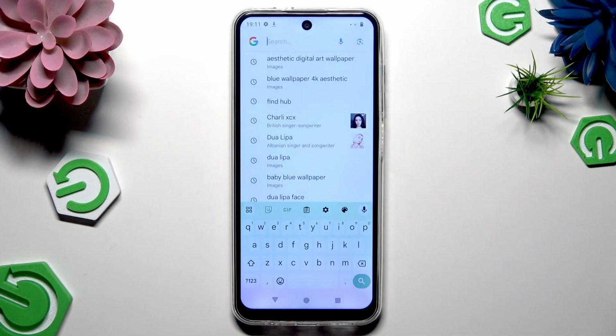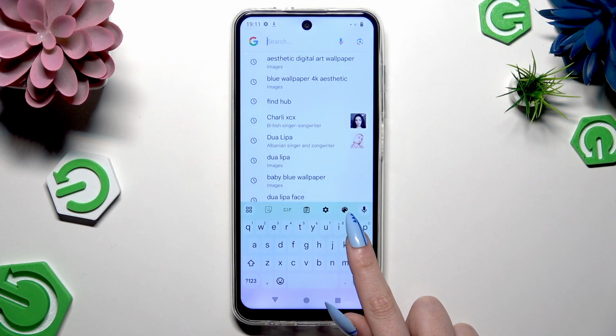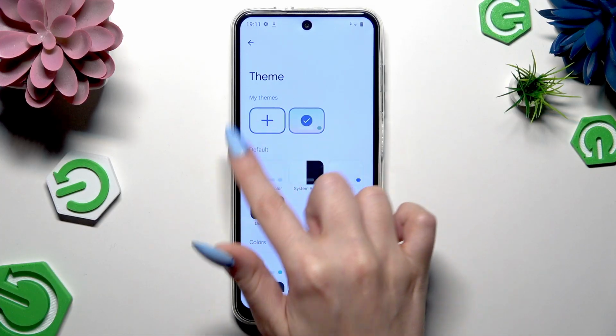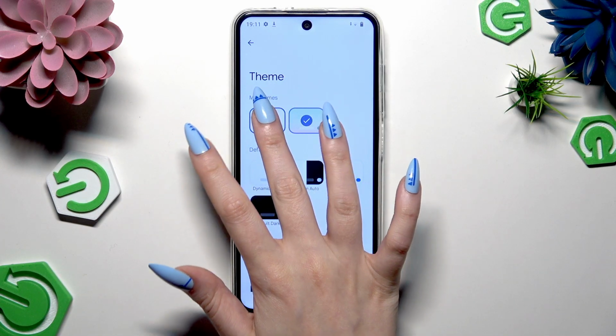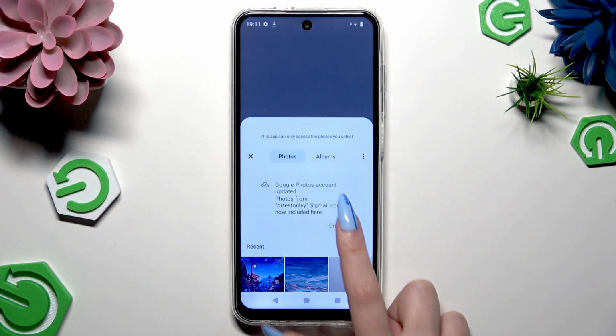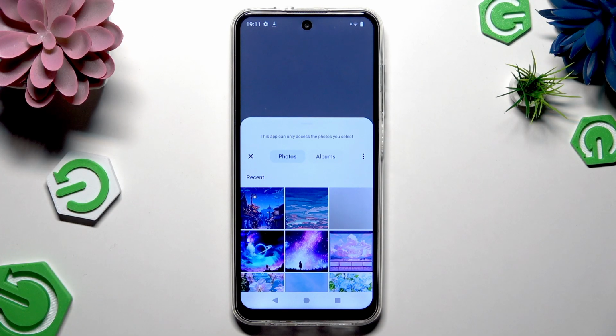As you can see, after a couple of seconds, the theme of my keyboard has changed. To customize it though, click on the same icon and this time select this plus under my themes. Now tap on a photo you wish to apply as your new keyboard's background.